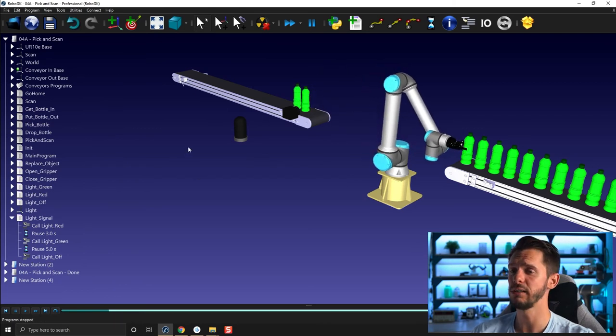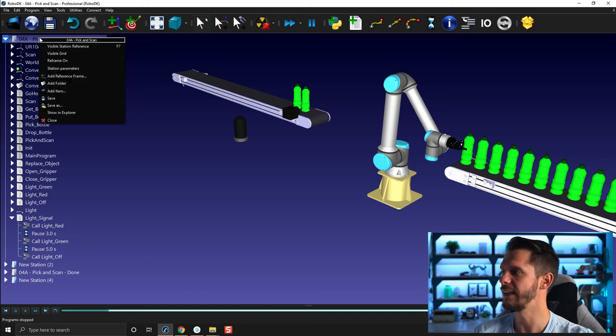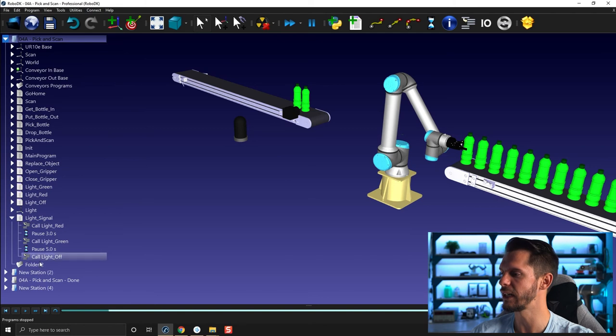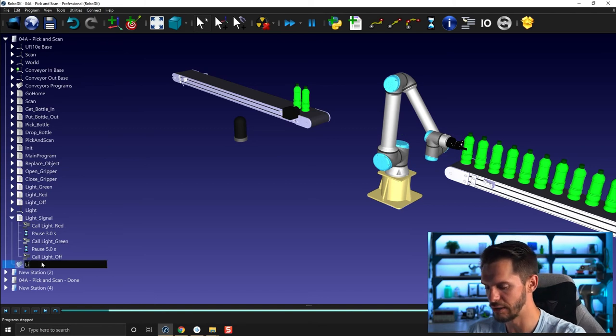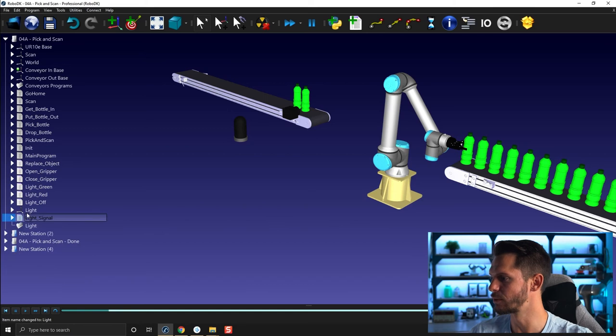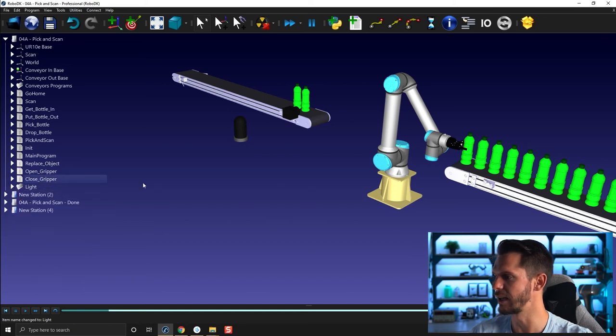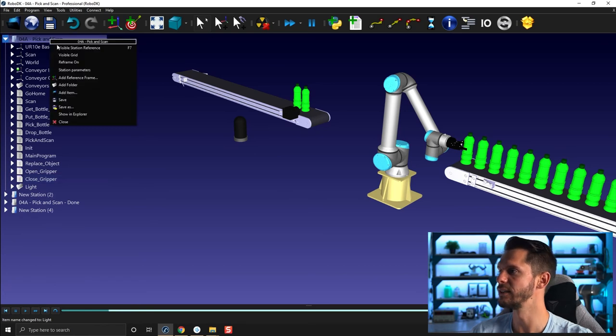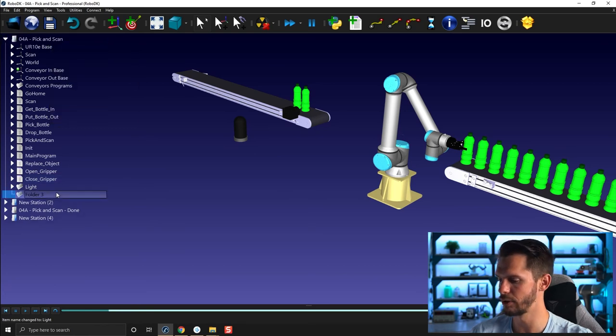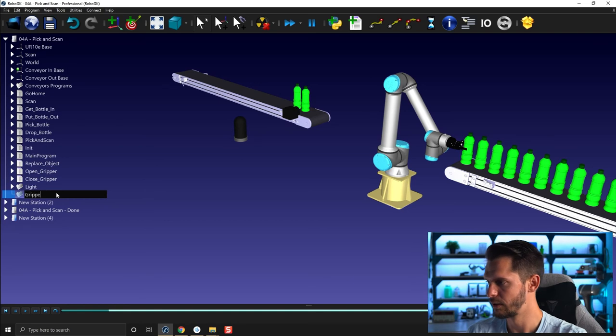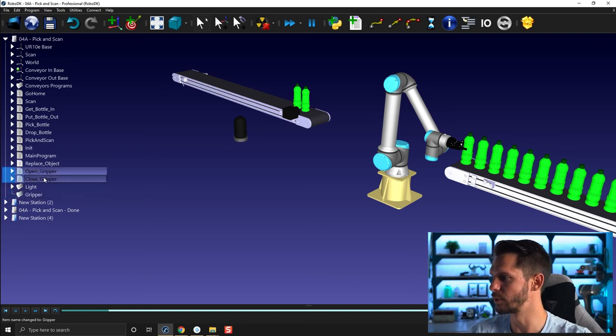The only thing we need to do now with the station is kind of organize it a bit. Adding a few more folders would help. So I will add a folder called light here. And in the light folder will be all the lights programs like that here. So I can collapse that here. I will add another folder for the gripper. So here, gripper. So open and close gripper will be part of it like that.